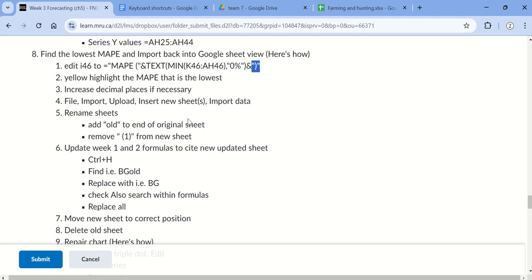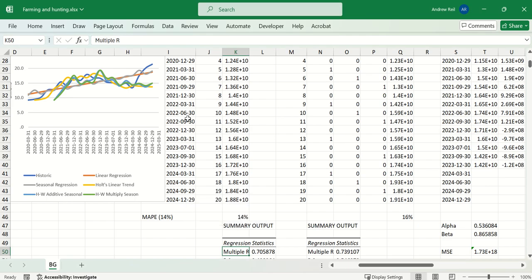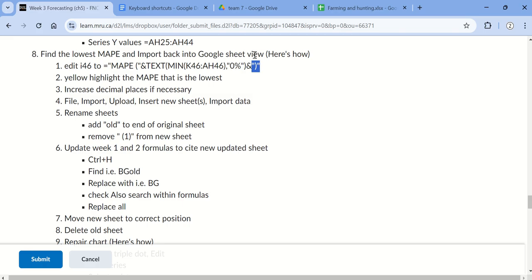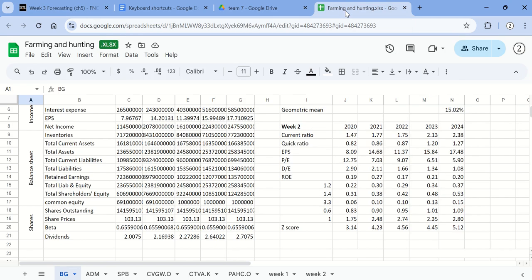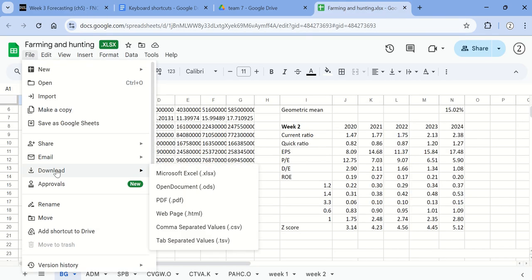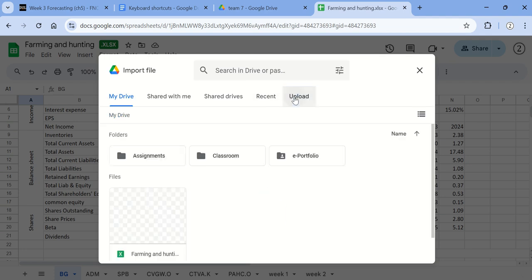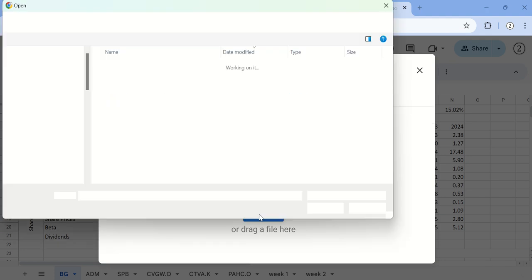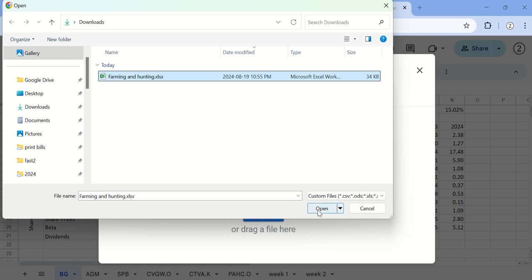Then we're going to import this. So let's start by saving it, Control S, and then let's get back to our farming and hunting tab, and to import this, it's going to be file, import, upload, insert, and it's going to import the data sheet. So file, import, upload, browse. Here it is in my downloads, open.